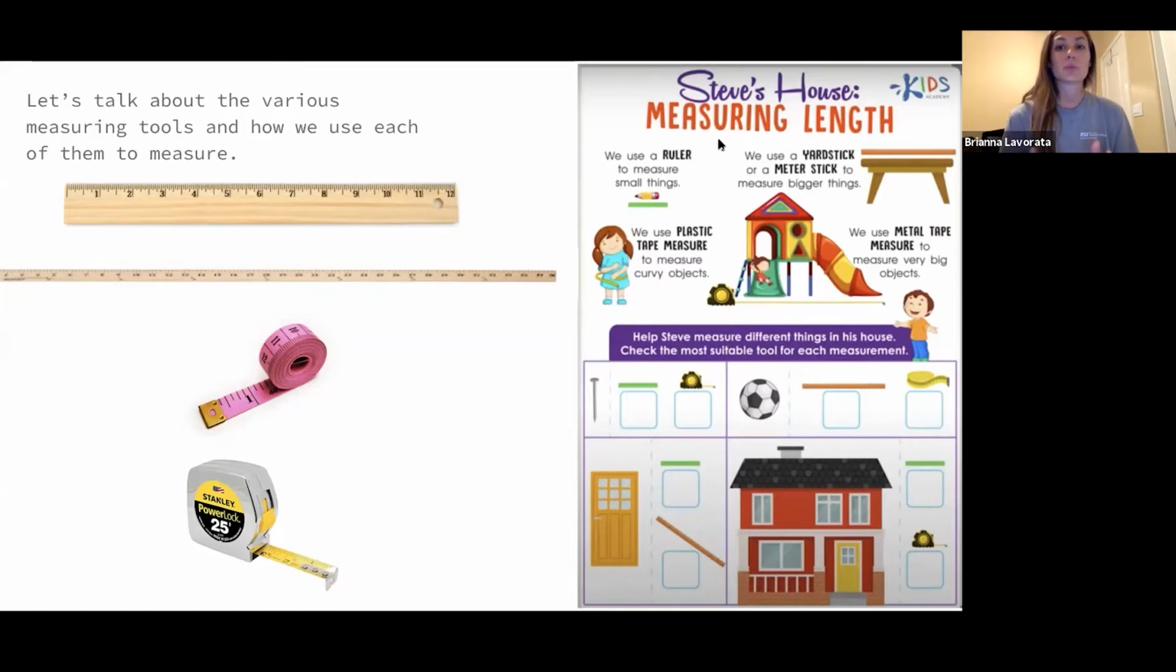We use a ruler, which is this first image that you see, from the number 1 to 12. We use this specifically to measure smaller things, like a pencil in our photo here. The next thing that we have is a yardstick. We use a yardstick, also known as a meter stick, to measure bigger things like a table. This image below right here is a yardstick.